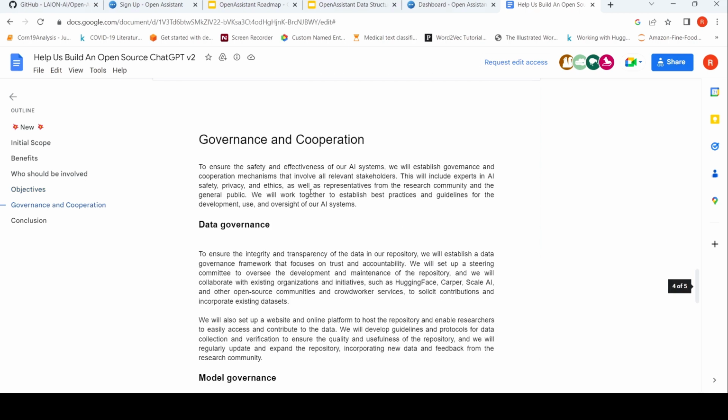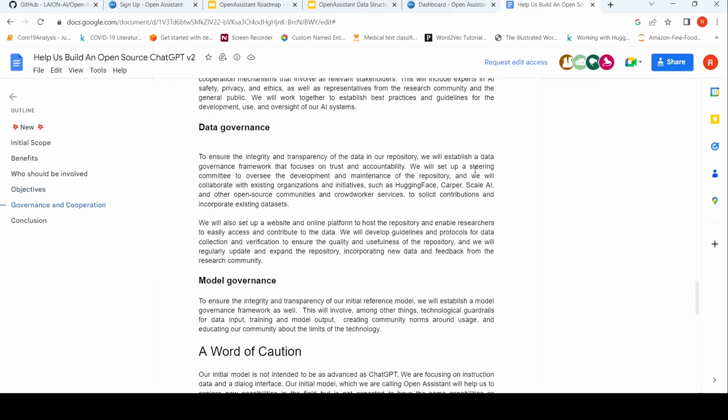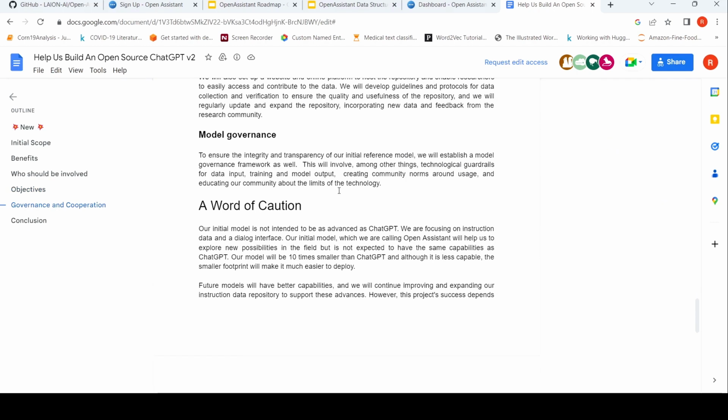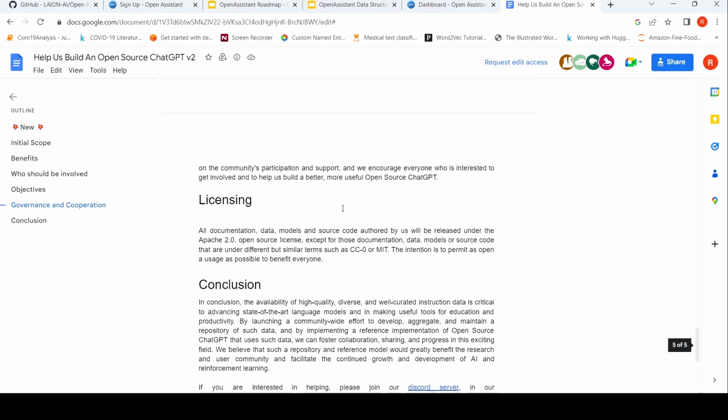So for data governance, we'll set up a steering committee. Then model governance, and security and transparency, where we will establish a model. Our initial model is not intended to be as advanced as ChatGPT. It will also be 10 times smaller than ChatGPT. It is called Open Assistant.